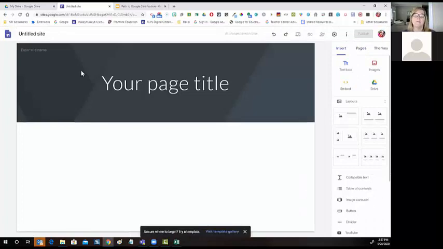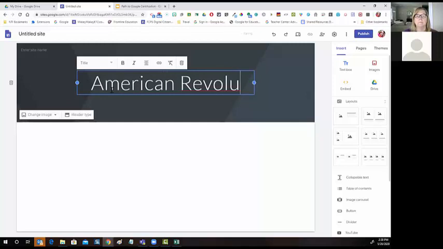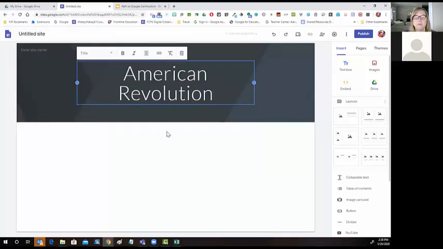So here we are. We have the bare bones, and now it's up to us to build out this site. So the first thing we want to do is give our site a name. And the thing about the Google site is title and name can be slightly different. Your page title really is the home page. What is this home page where people are going to land? What are you going to name it? So in this case, I might name my page American Revolution.